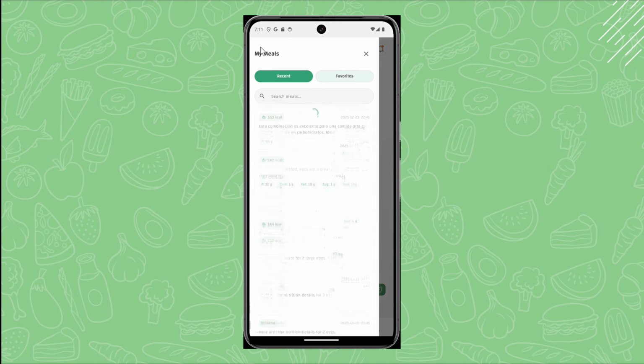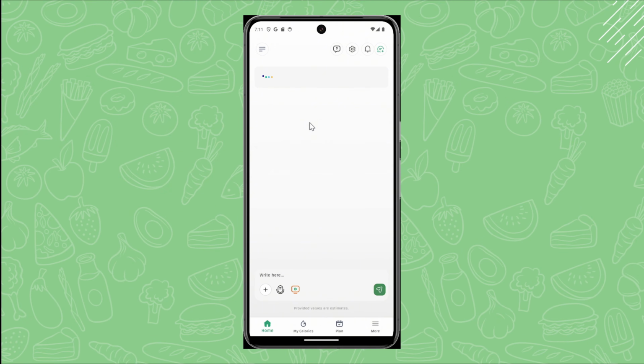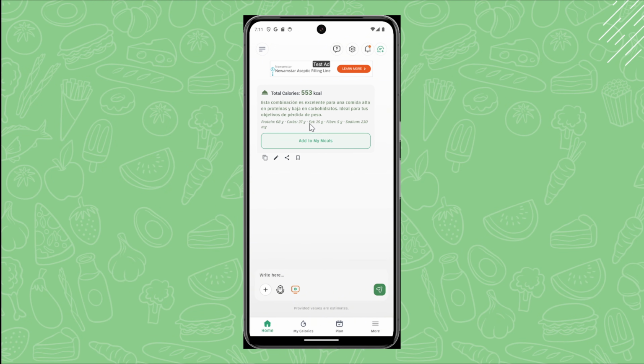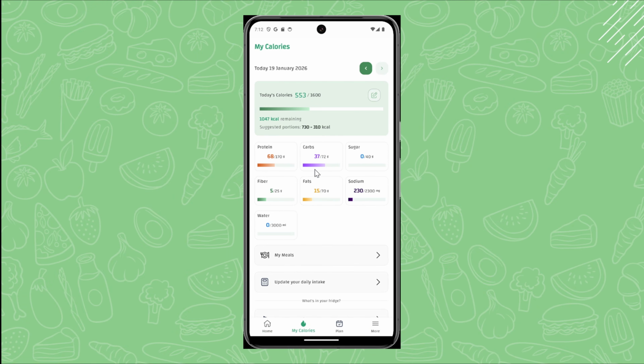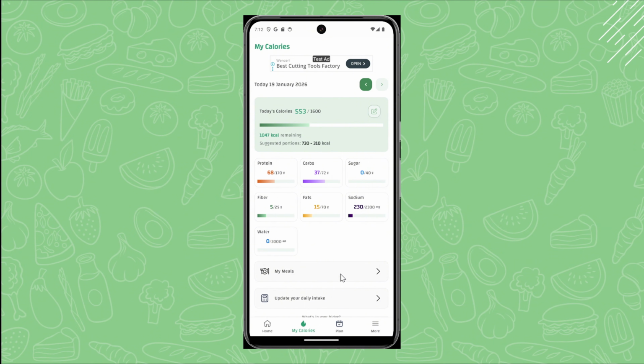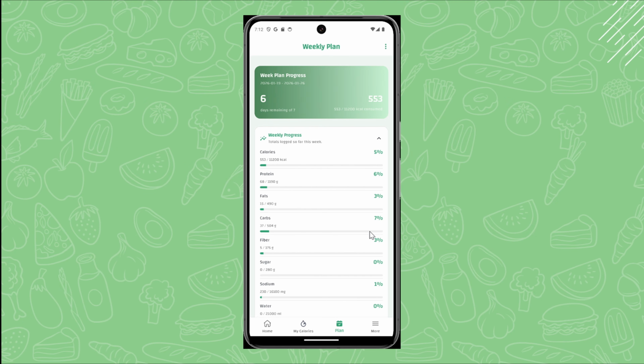As you log meals, all numbers update automatically. No manual calculations and no guessing required. This is what makes CaloriMate more than a calorie counter. It's a complete AI meal planner and diet system.